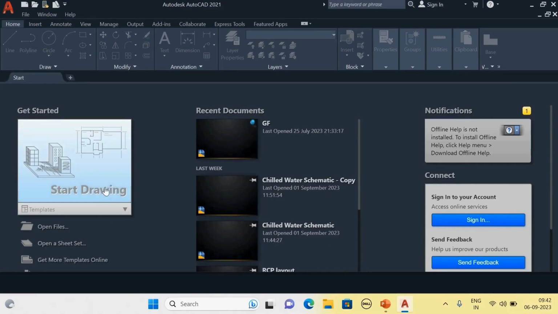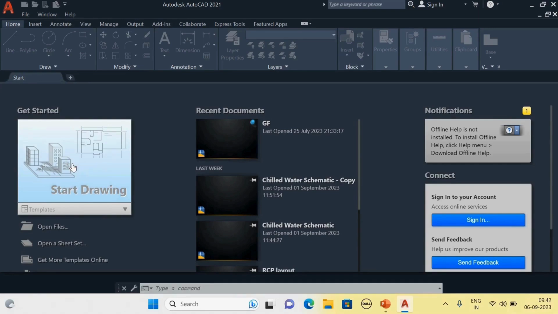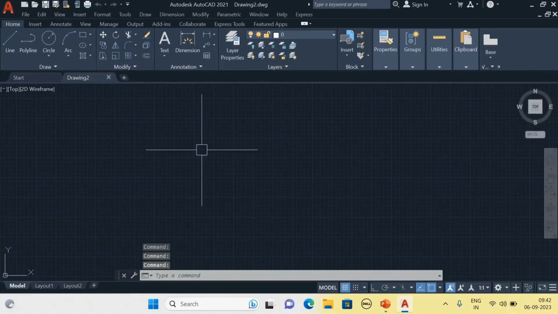Now, first of all, I want to start the AutoCAD software. I want to start the drawing, so hit on start drawing like this. When you hit on start drawing, here you will get one window. This is called the user interface of AutoCAD. So today we have to discuss only the user interface of AutoCAD.